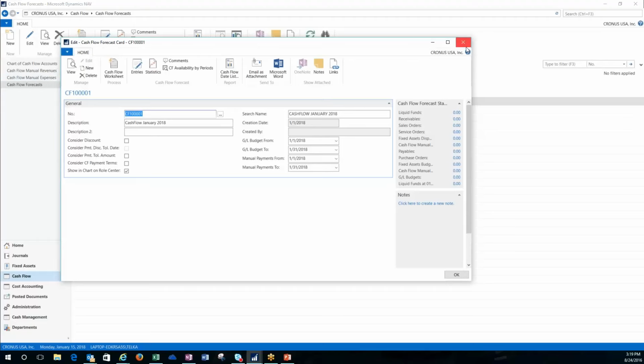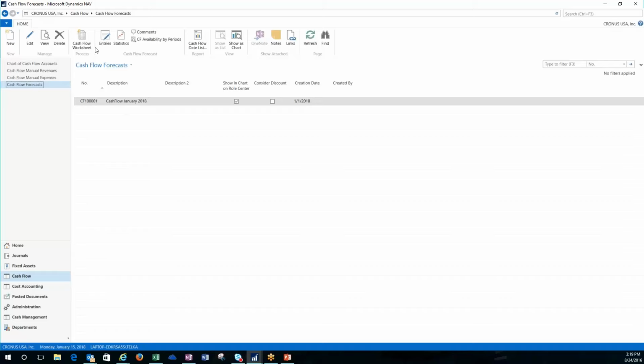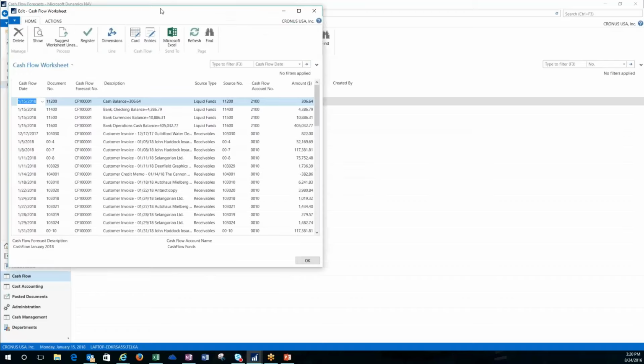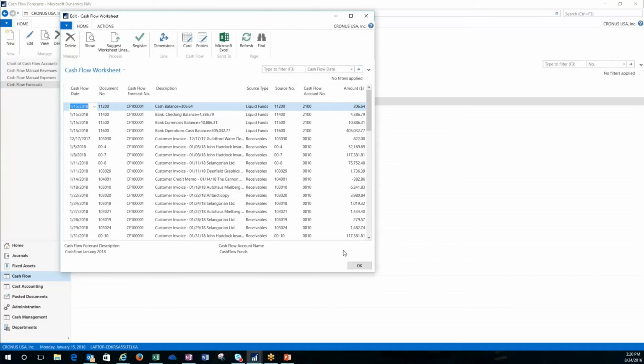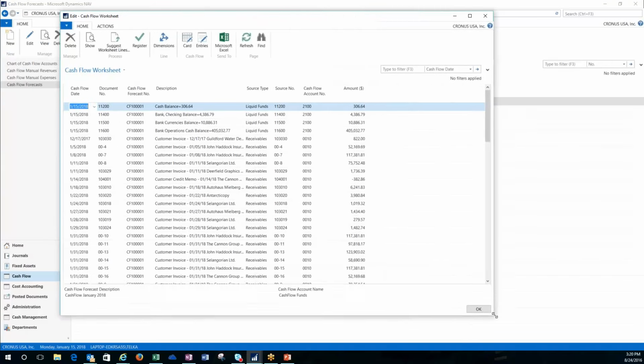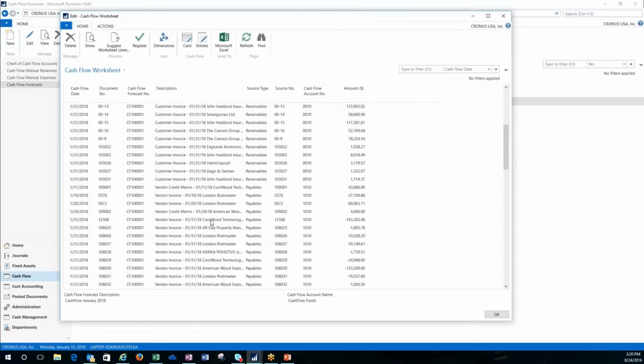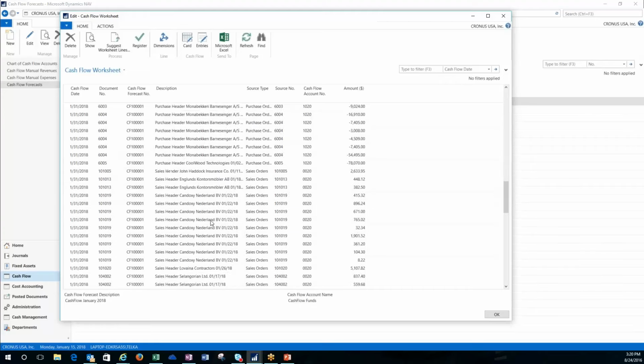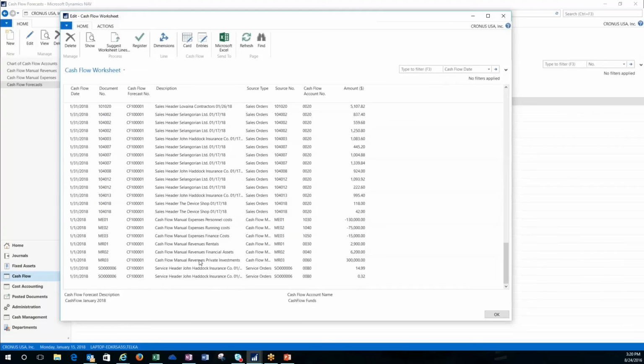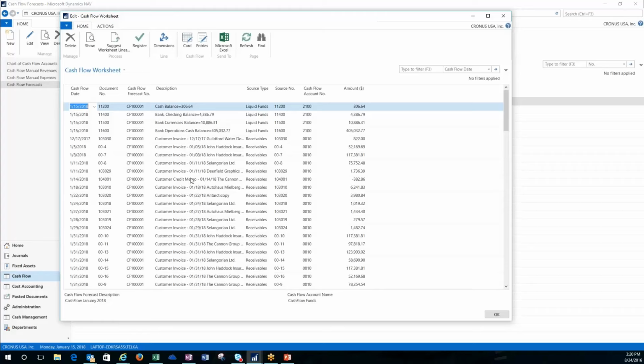Once I have a forecast set up, I'm going to go to my cash flow worksheet and suggest the worksheet lines. I have the opportunity to work these. They are invoices, credit memos, vendor invoices, cash flow expenses, manual, service revenue, whatever I have set up that would be part of my cash flow. Once I suggest them and the lines look the way I want, I'm going to register them.